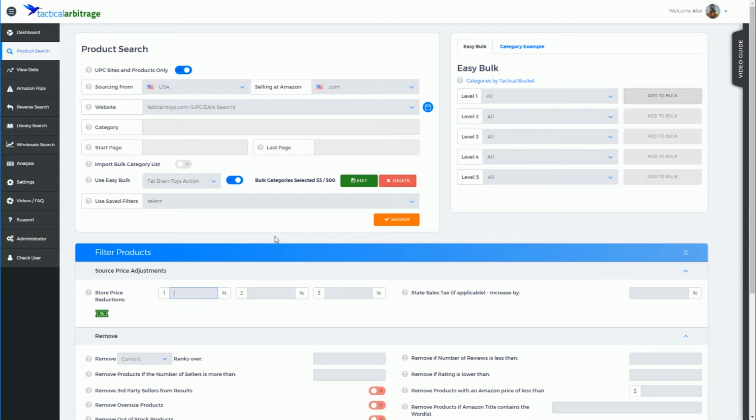Now filters are great because they take your search results, and as it's searching and finding items to add to your view data page, it's going to remove anything you've put in the filters here. So for example, if you said remove ranks over 100,000, it's not going to bother to add those products to your view data page for you to analyze further later.